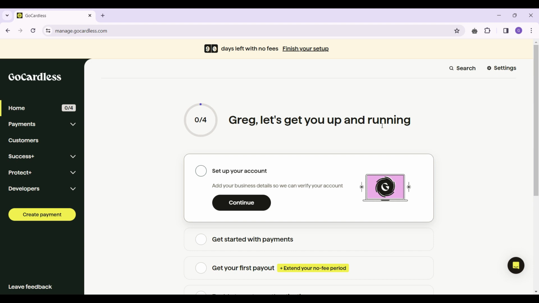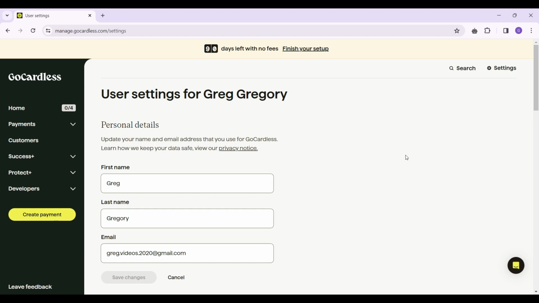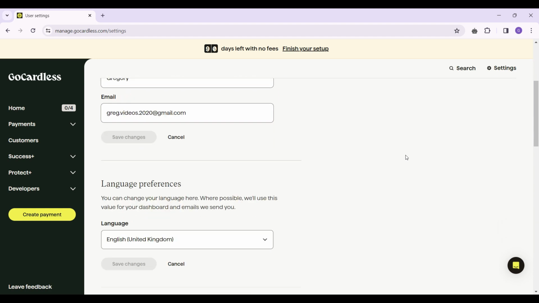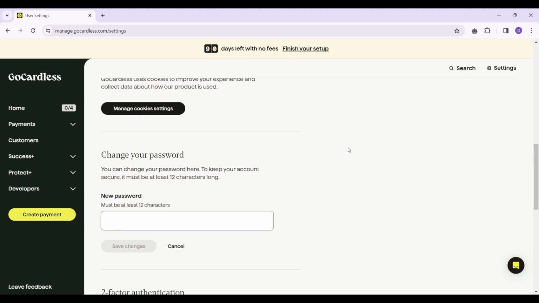Now what I want to do is change my password. Click on the settings button that you will find at the top right. Again, let's go to the user settings. I'm going to scroll down, and here is the change your password tab.